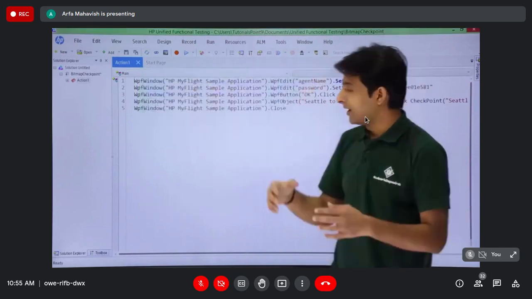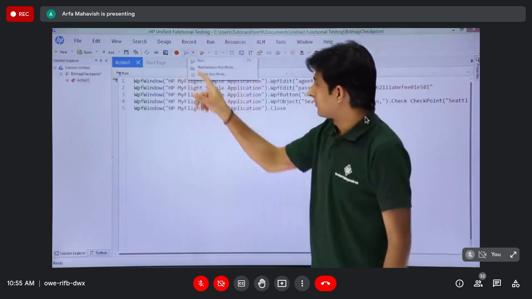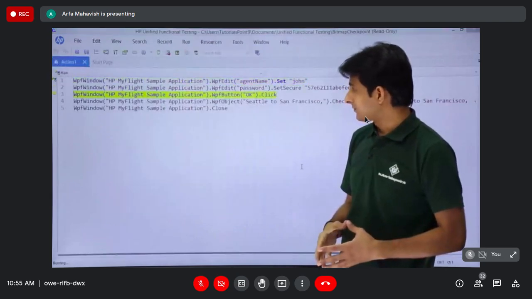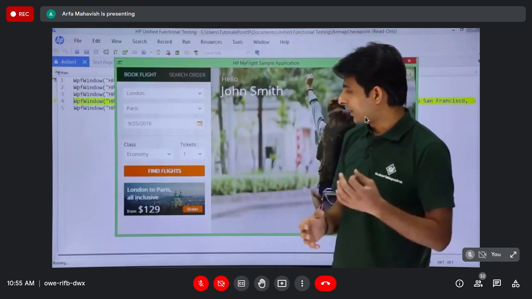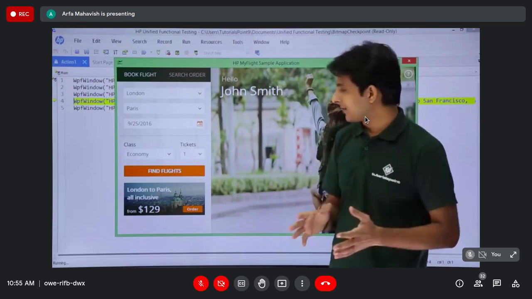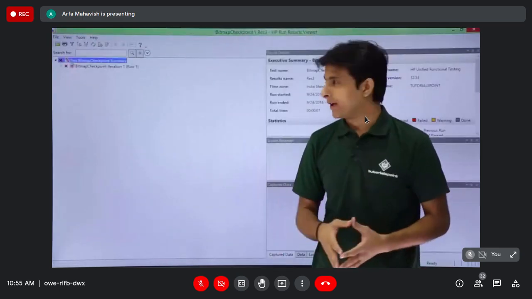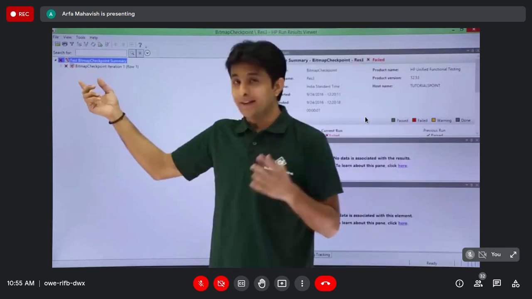Okay, 3 seconds. Now let us see when I execute. I'll just click on this run button. Click on run. Okay, so 1, 2, and 3. The moment 3 seconds gets over, if it is not able to find it, it will go to the next step. That means it will close the application. And if you observe, I've got the result as failed.